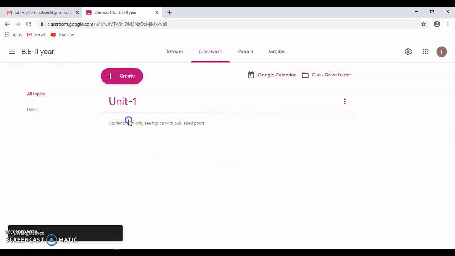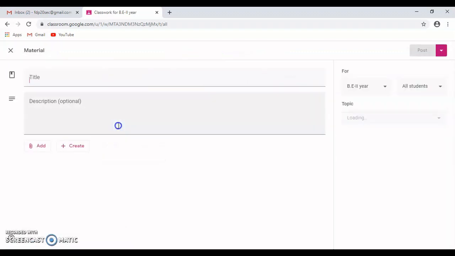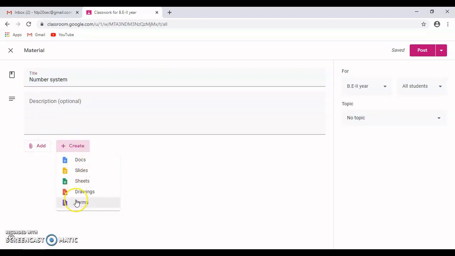Now let us start by uploading notes to the Unit 1 topic. I click on Create. I want to upload notes, so I click on Material. I type the title here. Now I have two options, either to add it if I have already created notes, or I can create it. I click on this Create. These are the features by which I can create the material. I have already created it, so I'm going with Add.